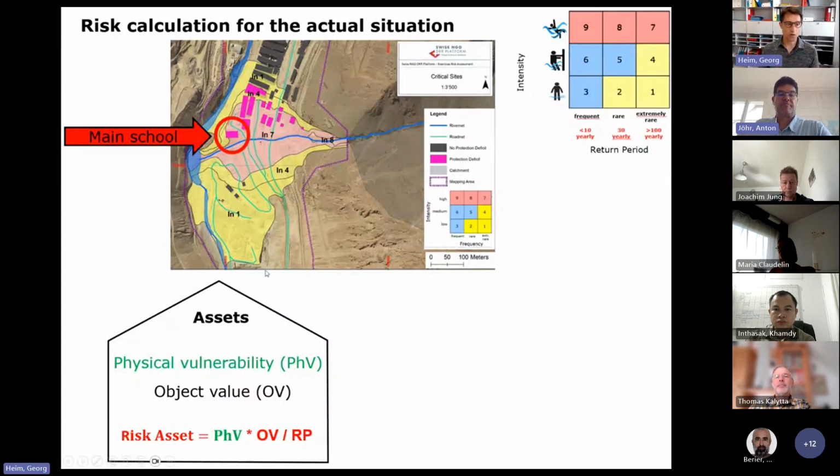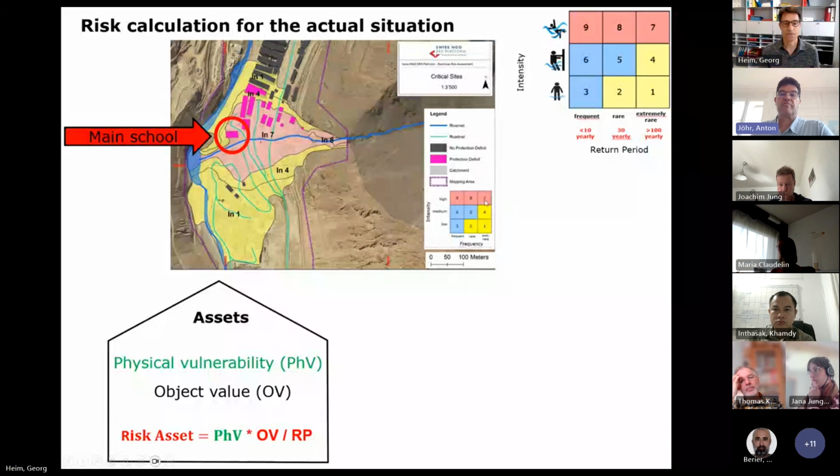First, the risk of the possible damages for the assets, the risk for assets. For this building, the main school. As we mentioned before, physical vulnerability, that means resistance of the building, and the object value divided by the return period. In our case, the return period is considered as a 100-yearly event within this red area, EN7. Extremely rare event, that means 100-yearly event, high intensity, we are here. Maybe you see my mouse. So this is a simple equation, but you have to follow it.